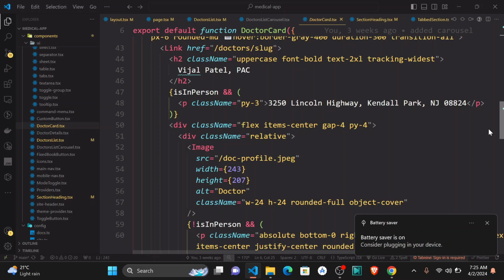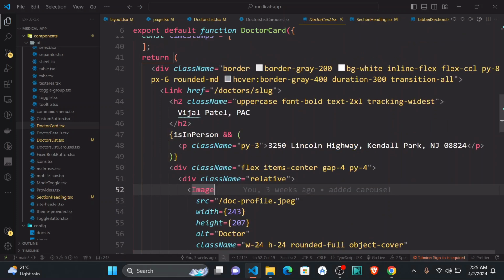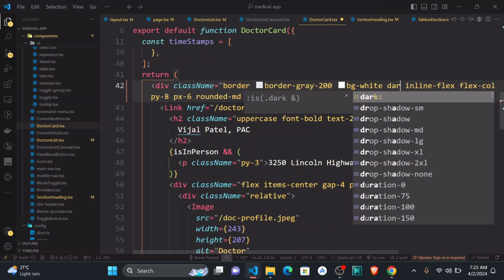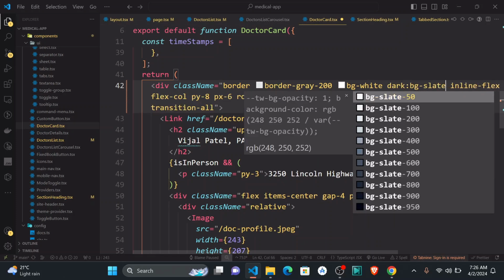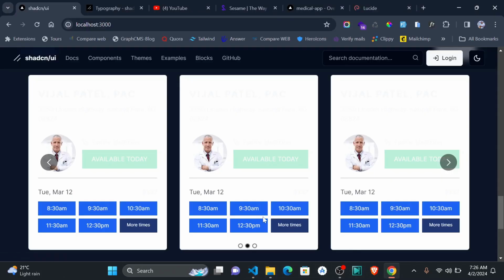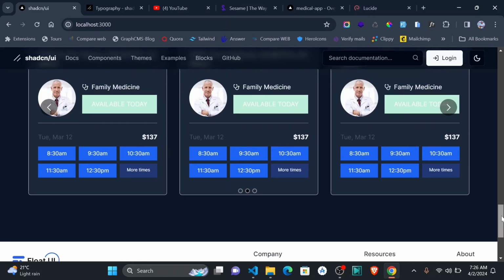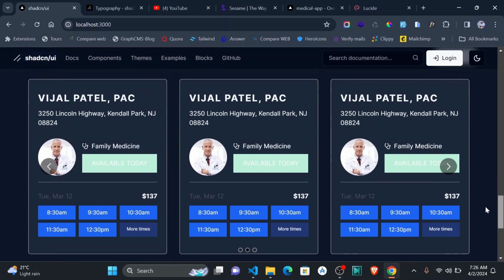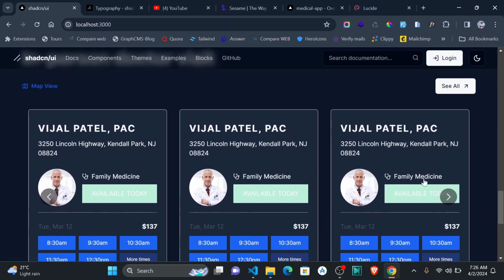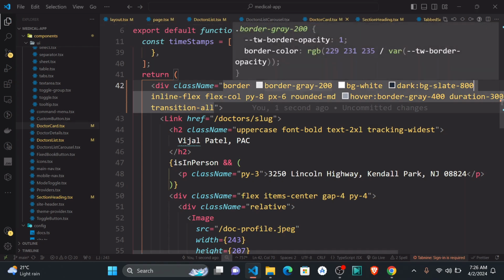And now for the doctor card, let's go ahead and see what we want to make it to have. So we have border gray, BG white. So you could just say dark, BG slate 700 or 800. Let's just see that. Okay, so this already looks great. The only issue, I think the border is so much out. So the border gray 200.